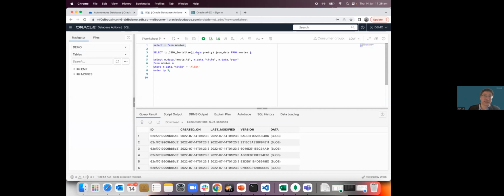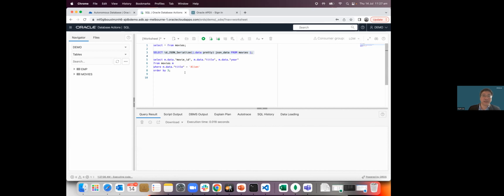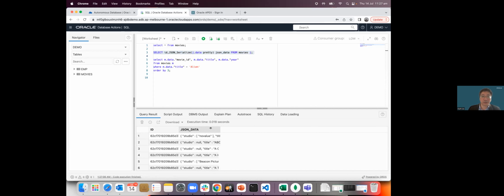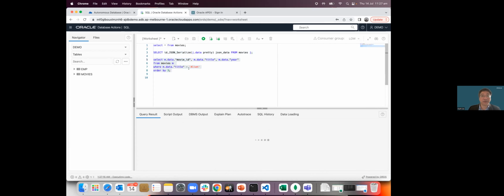If I just run select star from movies, you see these blobs because all JSON data are stored in the blob column. But you can serialize them by running this, and you see this beautiful JSON format, or pretty format. And you can use a dot notation format to access the different attributes in the JSON table.